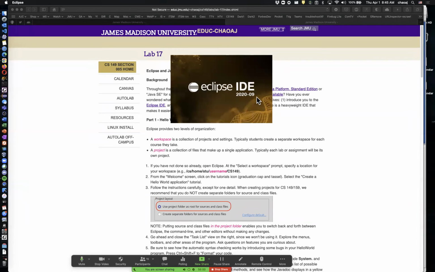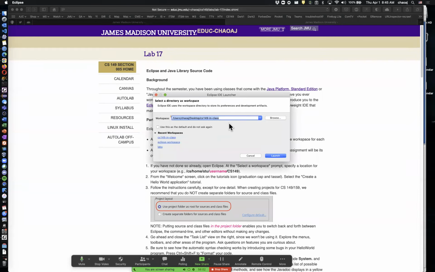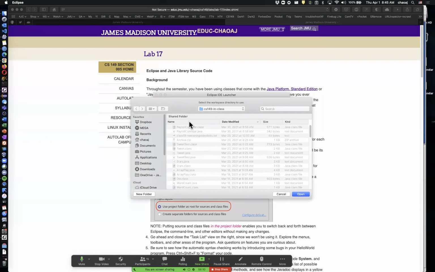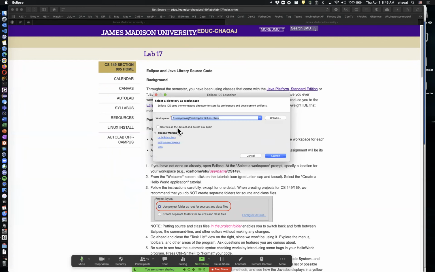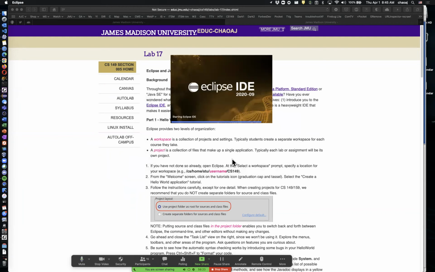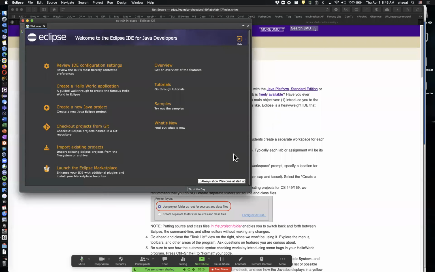So I've got the 09 because I did this last semester. So the 09 version is the one I'm using. It's going to ask you to use a directory as your workspace. You can browse over to this CS149 in class, or CS149 folder. I'm going to use the same folder we used for everything else. And I'm going to pull that into here. And then I'm going to launch my IDE, or integrated development environment, of Eclipse.